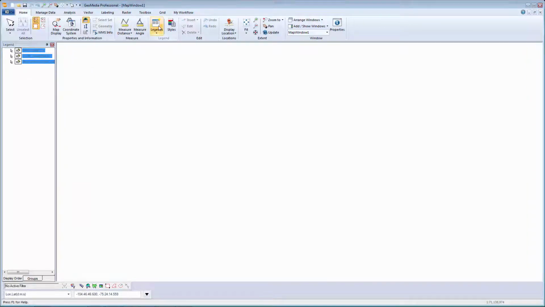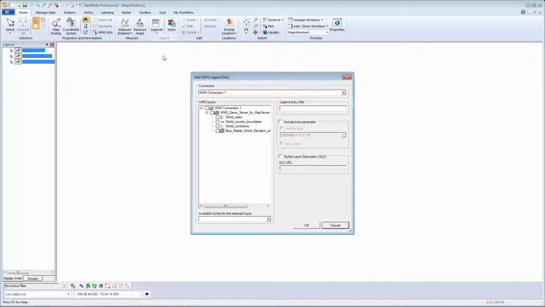On the Home tab, click Legends, Add WMS Legend Entry. The Add WMS Legend Entry dialog opens. Note that the WMS connection that we added previously is selected by default in the connection field. Click to select the World Cities, World Country Boundaries, and World Continents layer. In the Legend Entries title, type Cities, Countries, and Continents. Click OK.